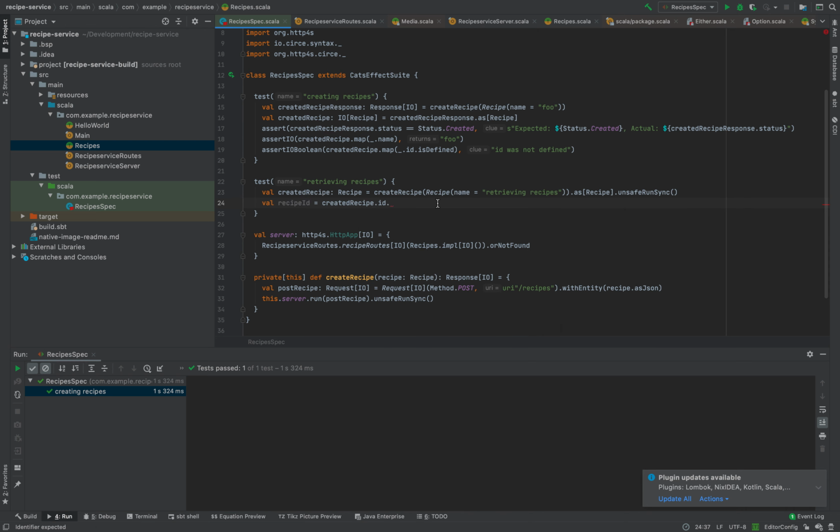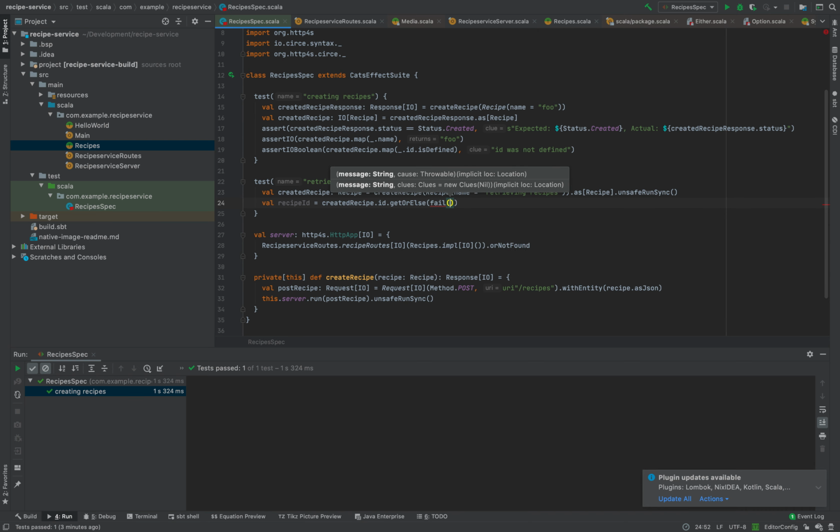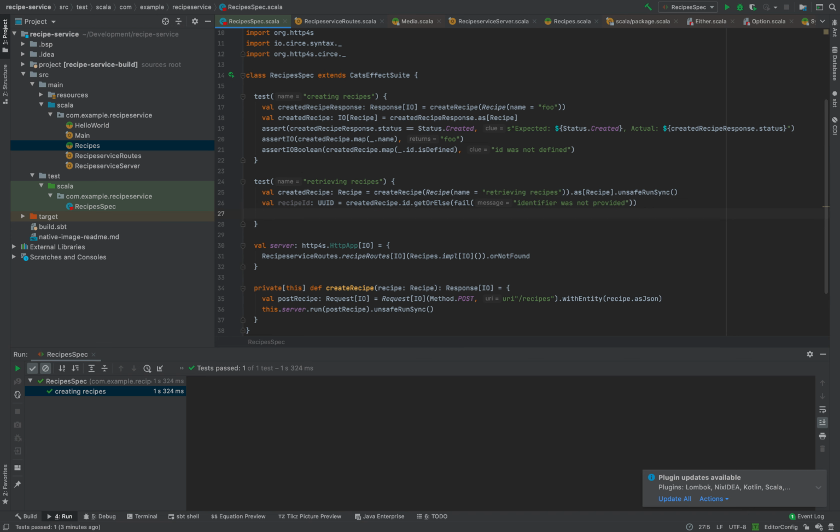And since that's an Option, we're going to call the getOrElse function on it, which will return the underlying option value, which is the ID, the UUID, or whatever is provided. And we're going to provide a failure and tell the user what happened, that the ID was not provided. So we're going to go ahead and type this out. So that is a UUID. Now we can use that to actually get the recipe.